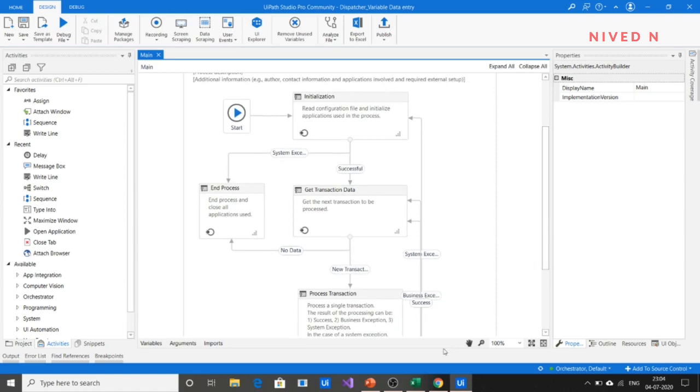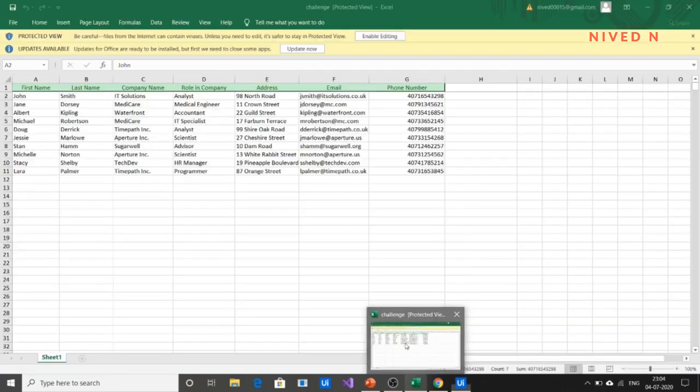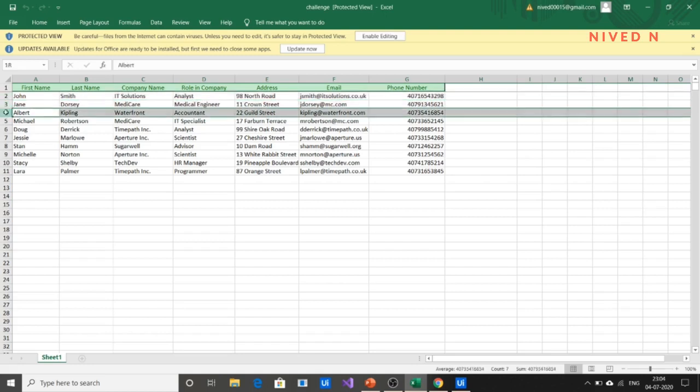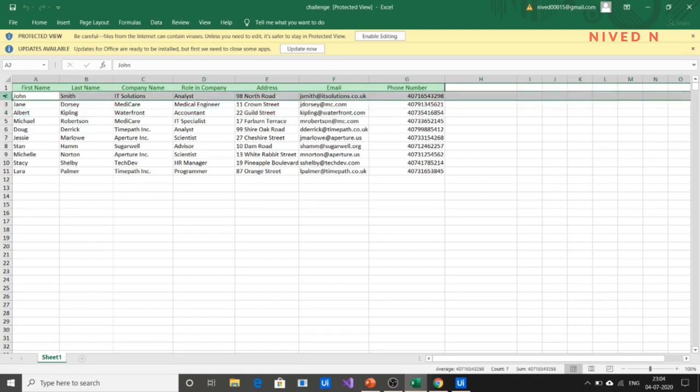So we know what the variable is that we want to transfer to the queue. It is actually from the data table; we have to transfer the data from the data table to the queue. In a data table, you can consider each row as a transaction item. So the first row is taken and transferred to the queue.